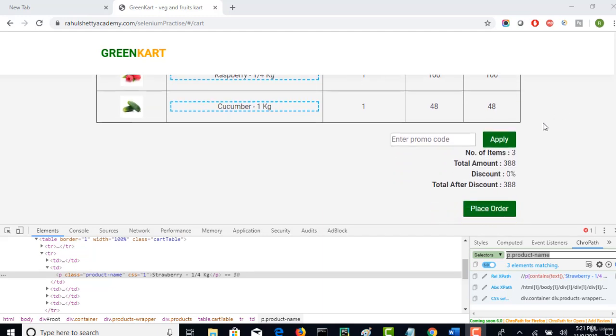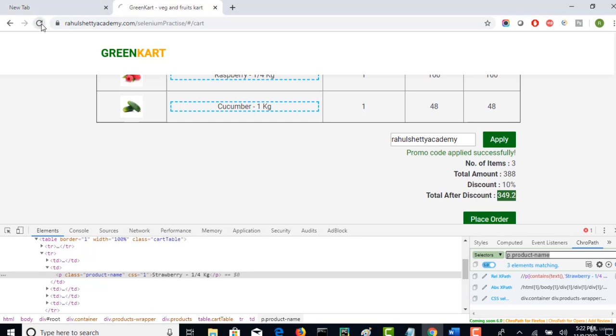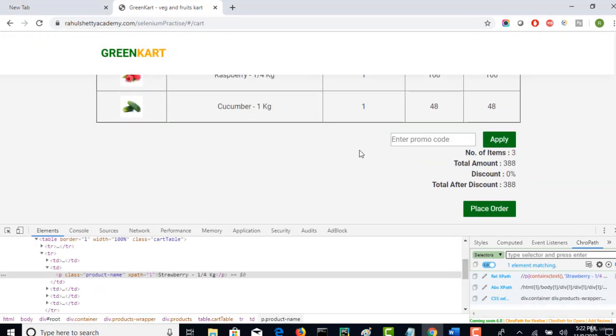Welcome back. So right now the total amount is 388, and if I apply the coupon, the amount after the coupon is successfully applied, total after discount, is 349.2. So our goal here is, let me refresh this. At this point, total after discount is 388 when the coupon is not applied. After we apply the coupon, this particular amount is being reduced, right?